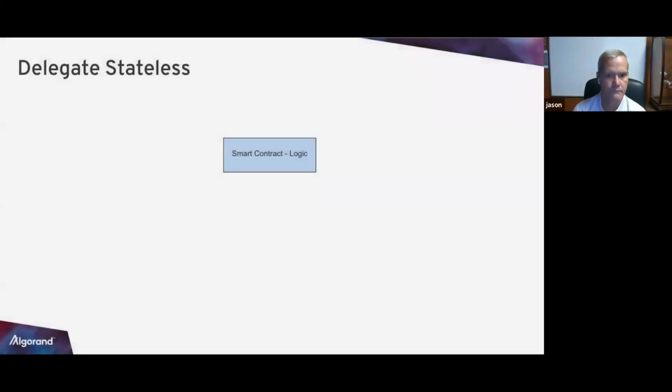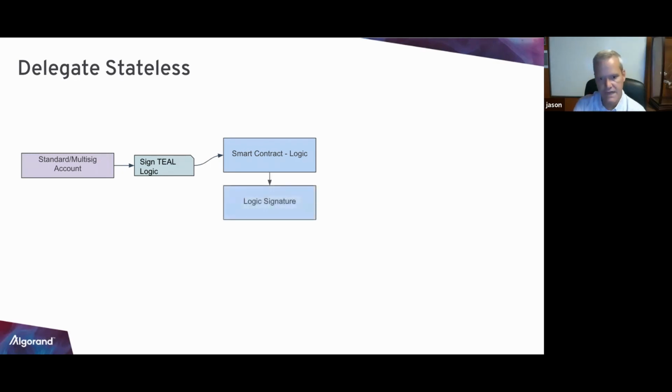And then the second way is, all right, we talked about what it means to be a delegate. I have a piece of smart contract logic. What I do with that is sign that logic with a standard account. You sign it just like you would sign any transaction. Later on, when you sign that logic, it produces what we call a logic signature.